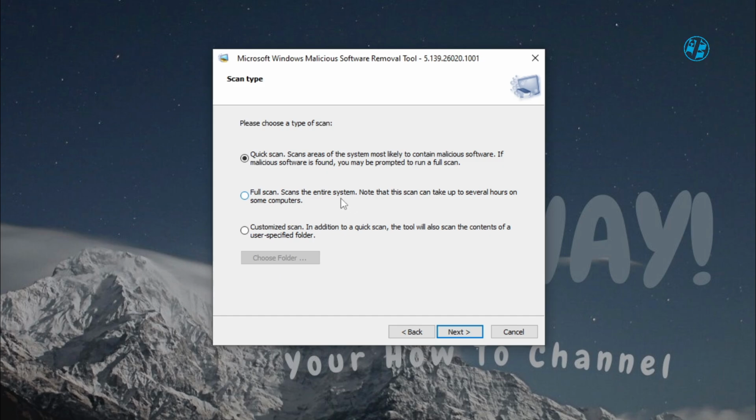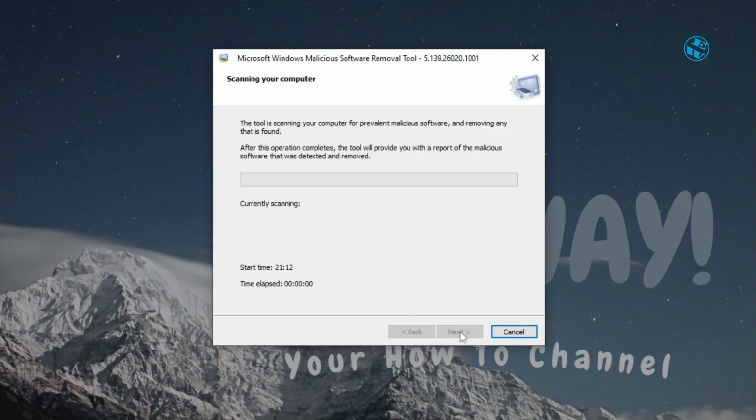The time needed for the scan depends on several factors: the speed of your computer, the size of your hard drive or SSD, the number of files on your system, and whether you choose Quick Scan or Full Scan. For example, a quick scan might take only a few minutes, while a full scan can take 30 minutes, 1 hour, or even longer on systems with a lot of files. For this example, I will select Quick Scan and then click Next.